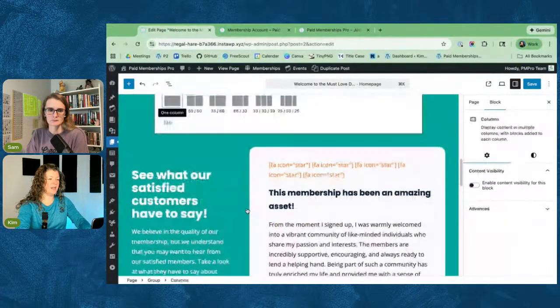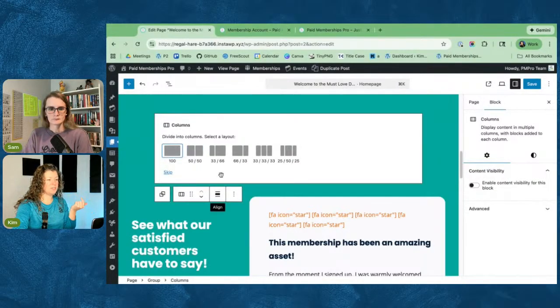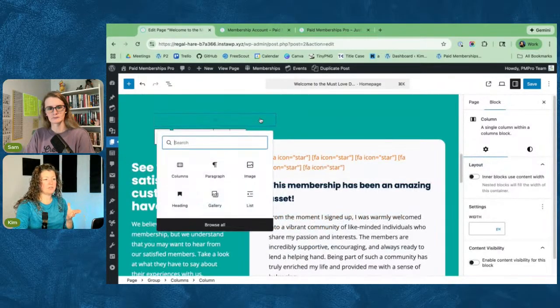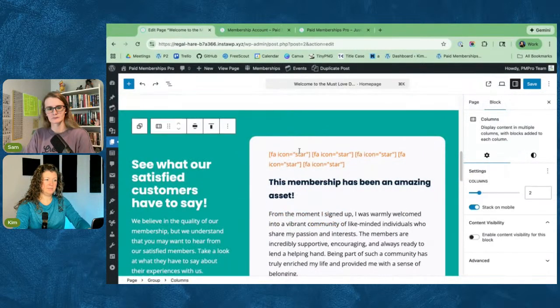When I'm adding the columns block, WordPress pops up some pre-designed column layouts. For that one, I just chose this one, the split 1/3, 2/3, a 50-50 split, or all 1/3 split. Or if you skip that, then it's all up to you to do that yourself. Okay, so that's the columns block.